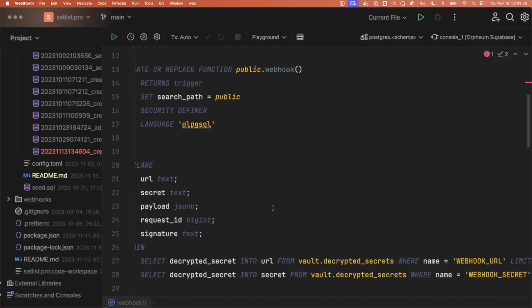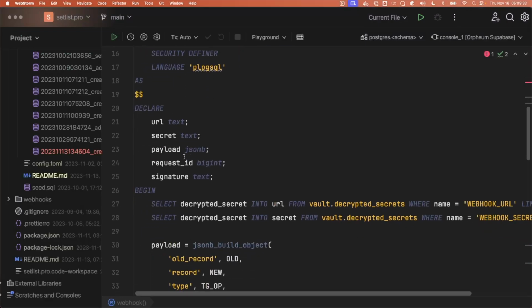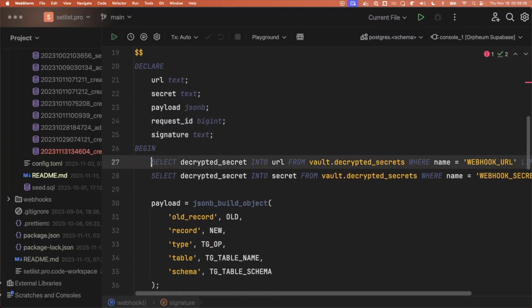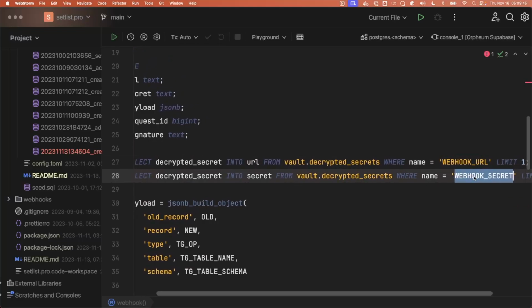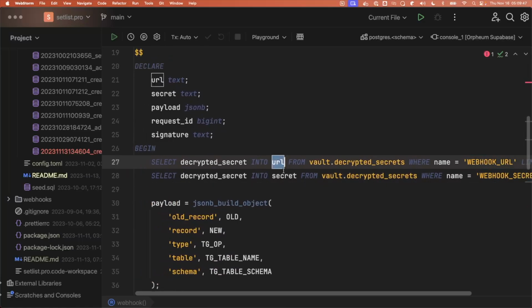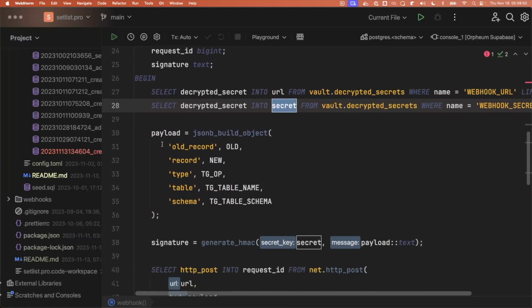So the way we do this is by creating a webhook function in Postgres. We will declare a couple of variables. We have URL, secret, payload, request ID, and the signature. We will fetch the decrypted secrets from Supabase Vault. So in this case, we're getting the webhook URL, we're getting the webhook secret, and we're going to store that into the URL variable and the secret variable. Then we build the payload.